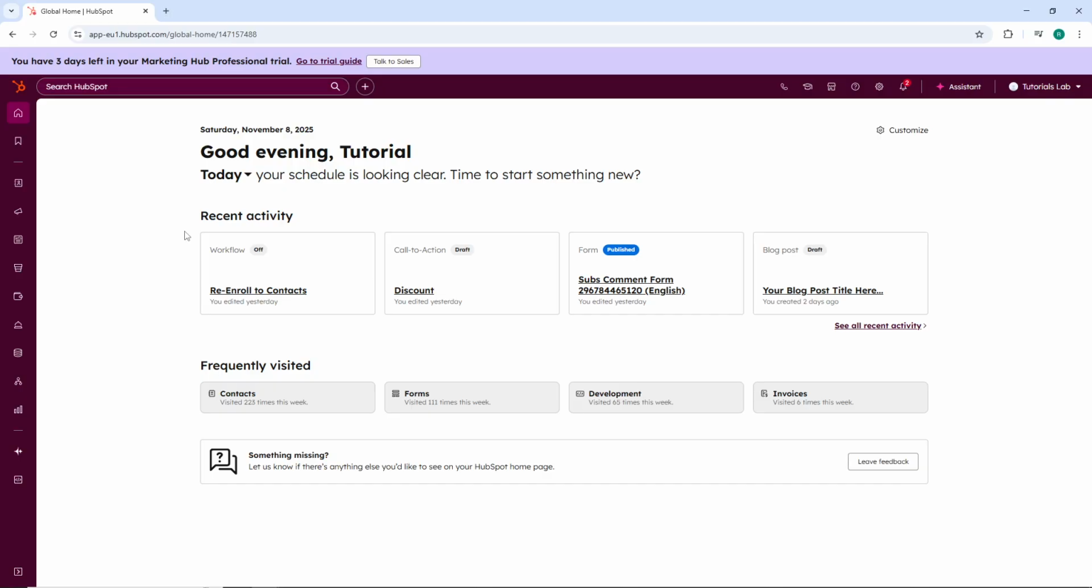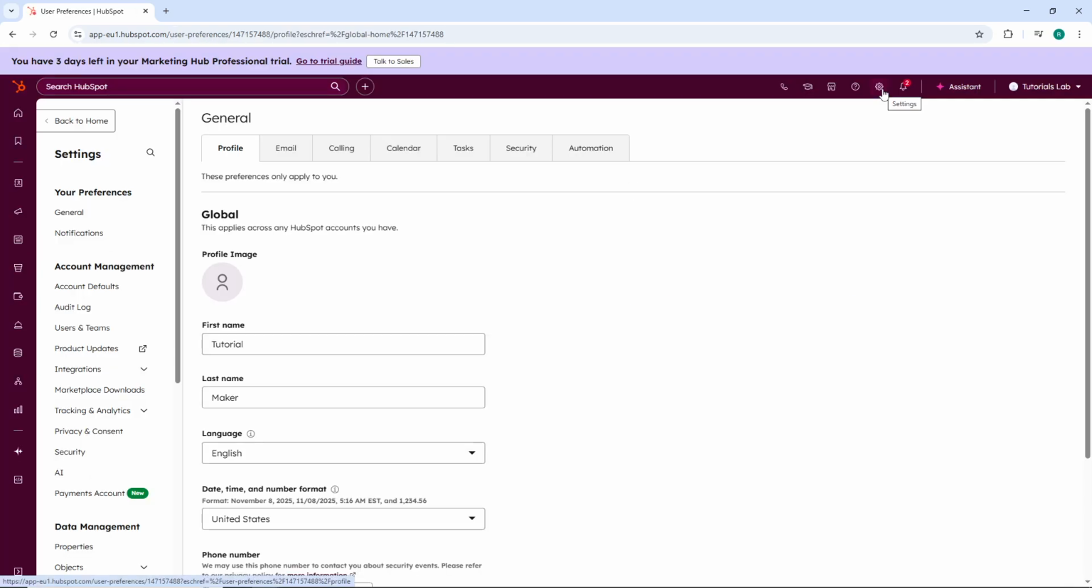Once you're logged in, you'll see your main workspace where all your marketing tools live. Now look to the top right corner of your screen where you'll find a gear icon labeled Settings. Click on this icon to open your HubSpot Settings menu. This is your central hub for configuring everything from account preferences to marketing automation settings.